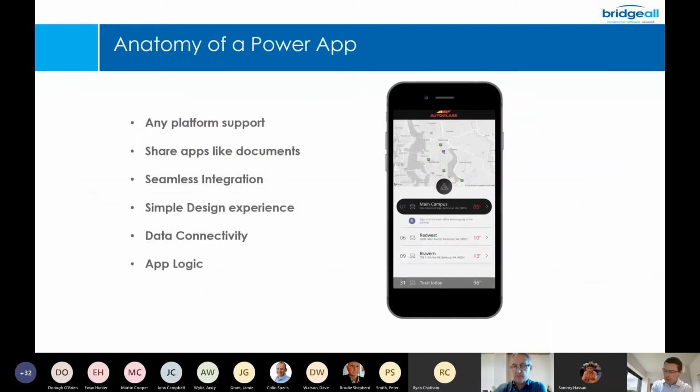So just want to go through the anatomy, if you like, of a Power App, and some of the other benefits of it. So any platform support. So Power Apps supports all the major platforms. So it supports iOS, Android, Windows 10, across the desktop, the tablet, mobile, and gives native access to the device capabilities, which is really interesting. So things like the camera, the GPS location, pen and ink.